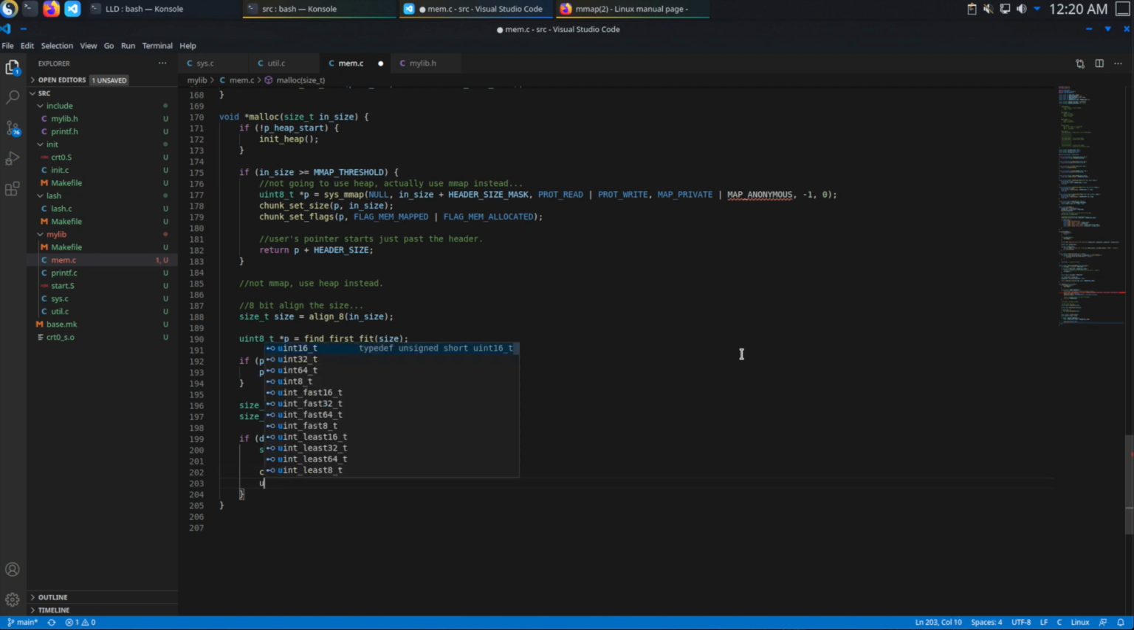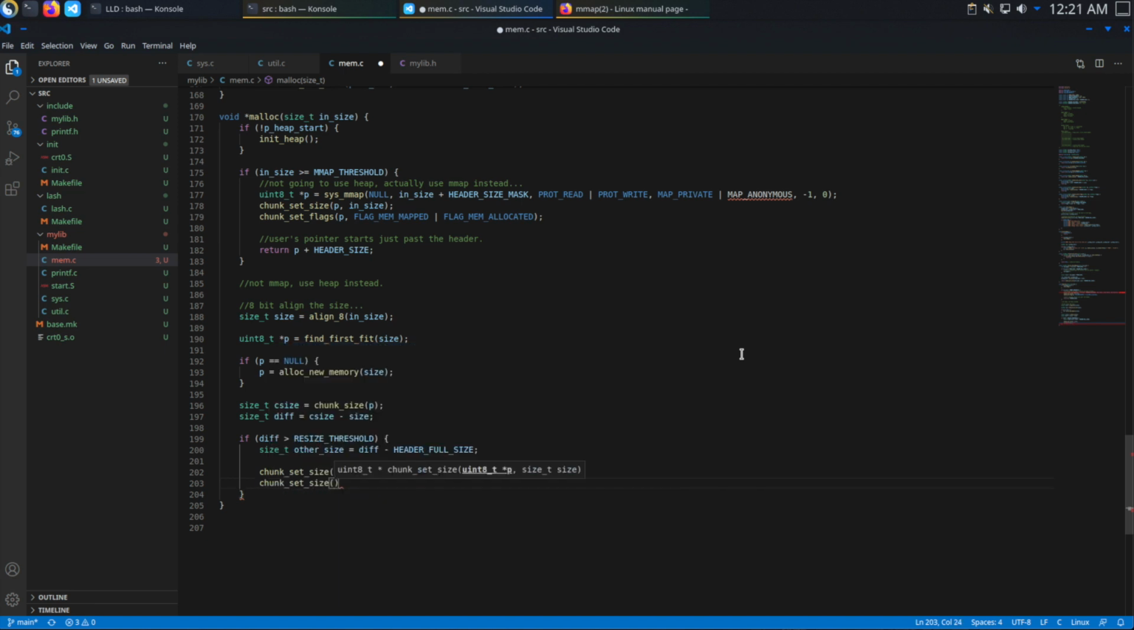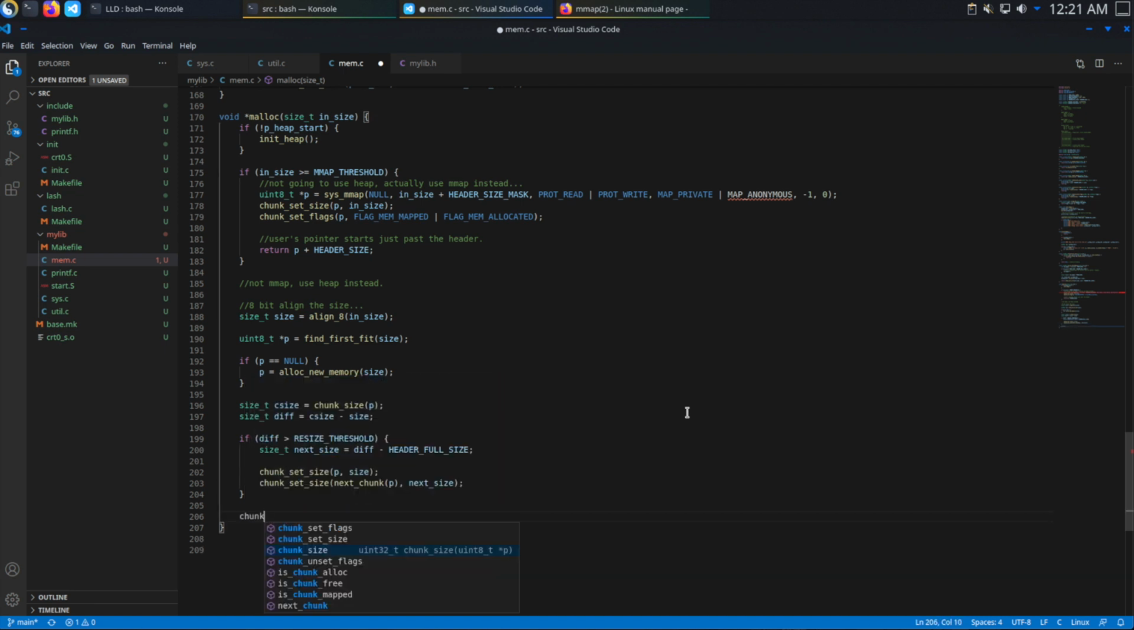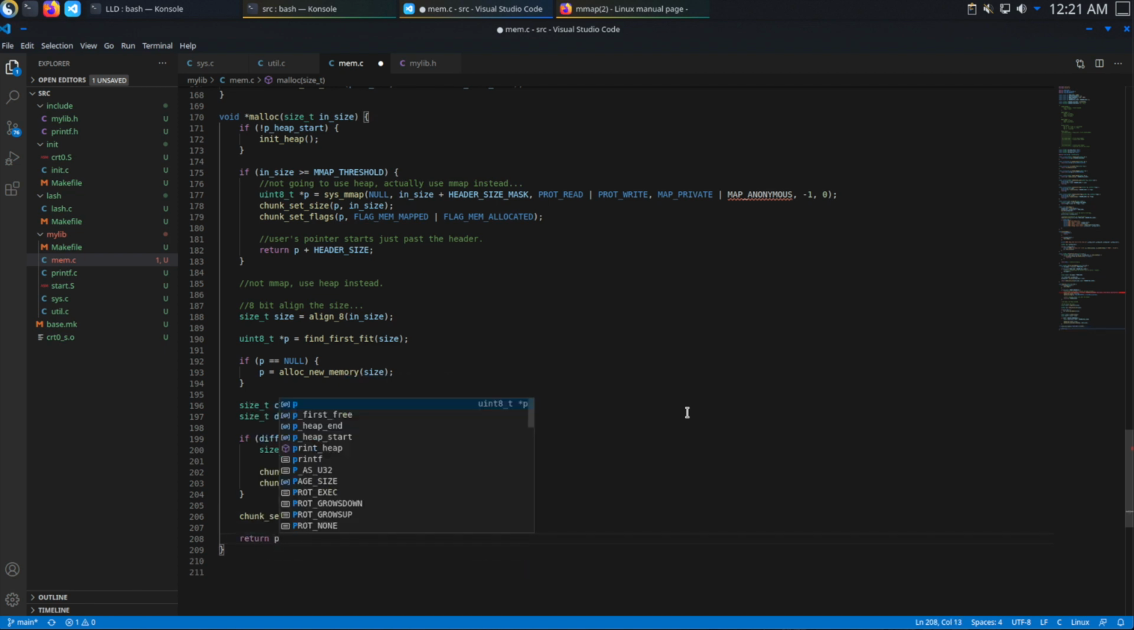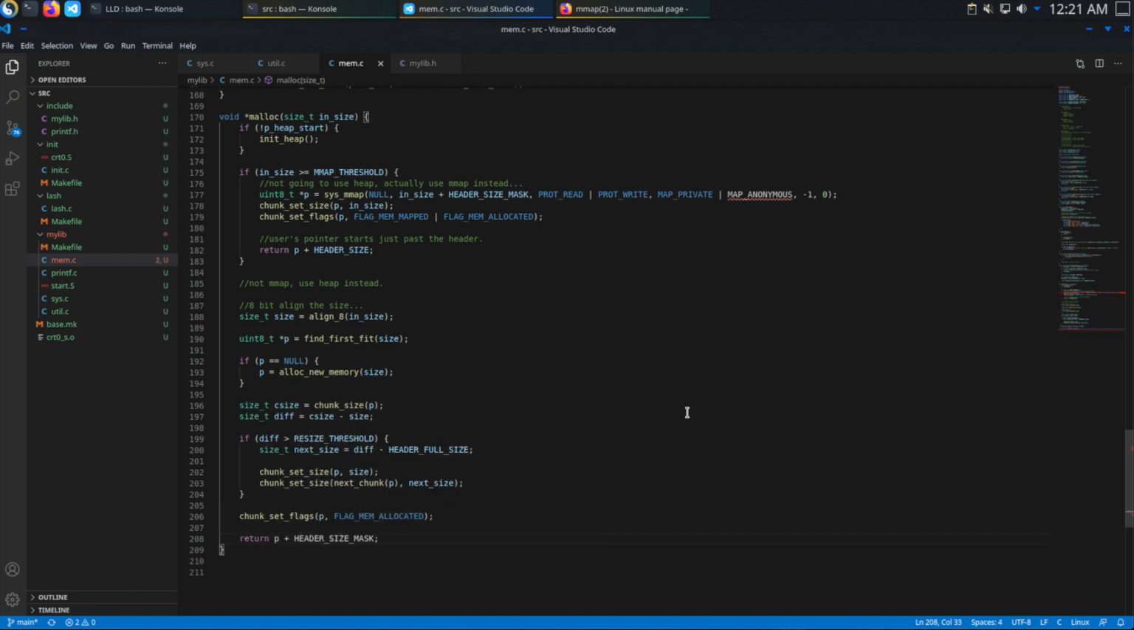So we're going to grab, say, the other size is diff minus the full header size. We set that size for the next chunk. And let's just call this next size, that makes more sense instead of other size. Alright, so now we're going to set the flag mem allocated on our first section, and we're going to return the pointer plus the header size.